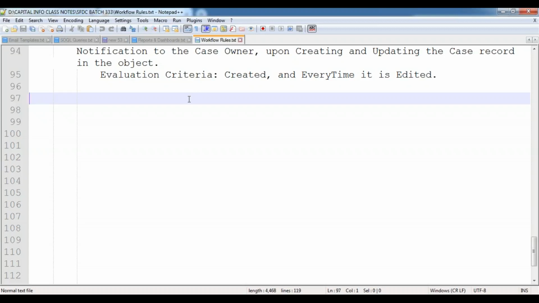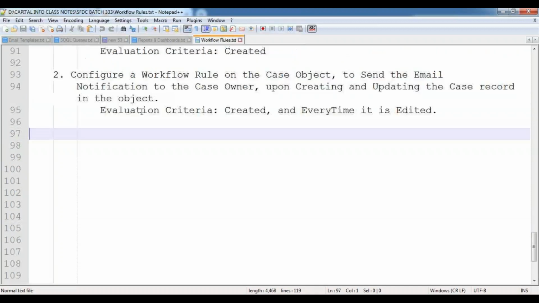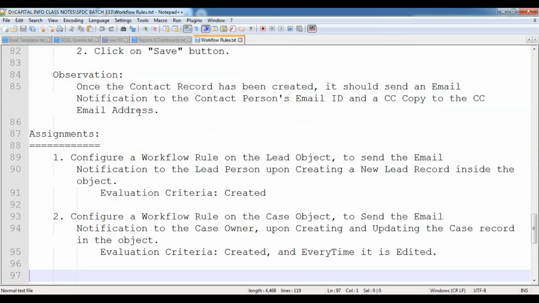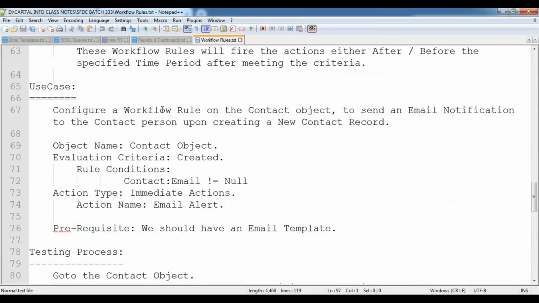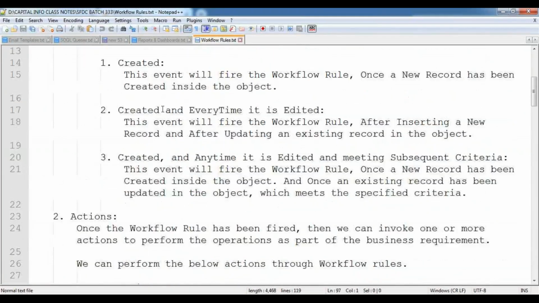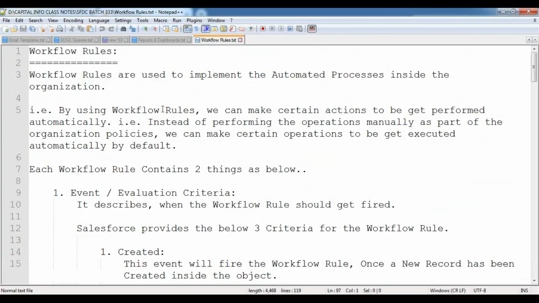So in the previous session, we have discussed the workflow rules, what exactly a workflow rule is and what its use is, what we can do with the help of these workflow rules, what criteria are available for the workflow rule, and what kind of actions we can automate through workflow rules.